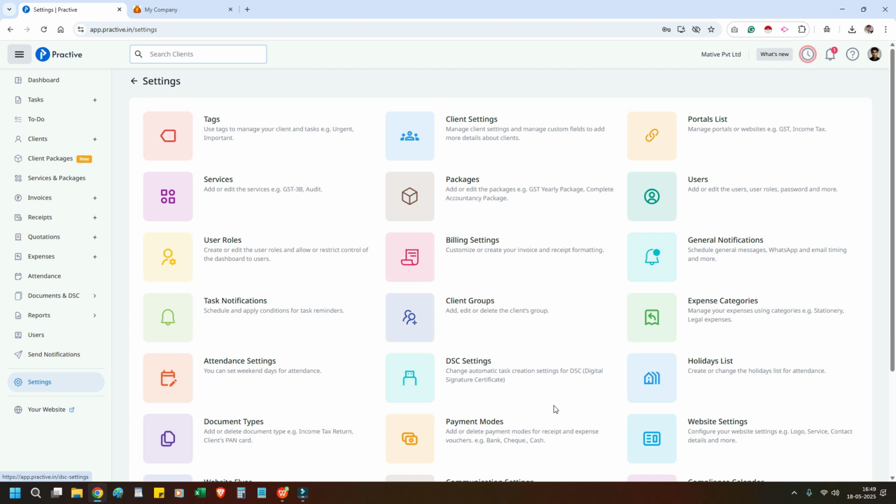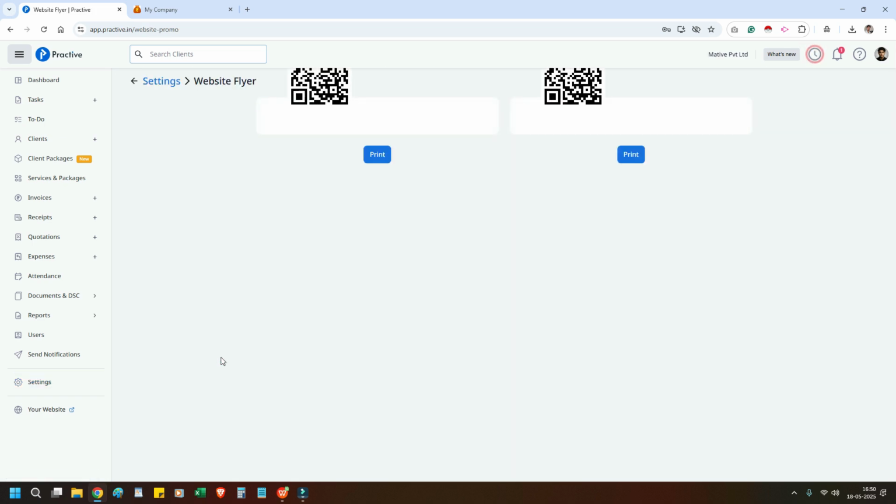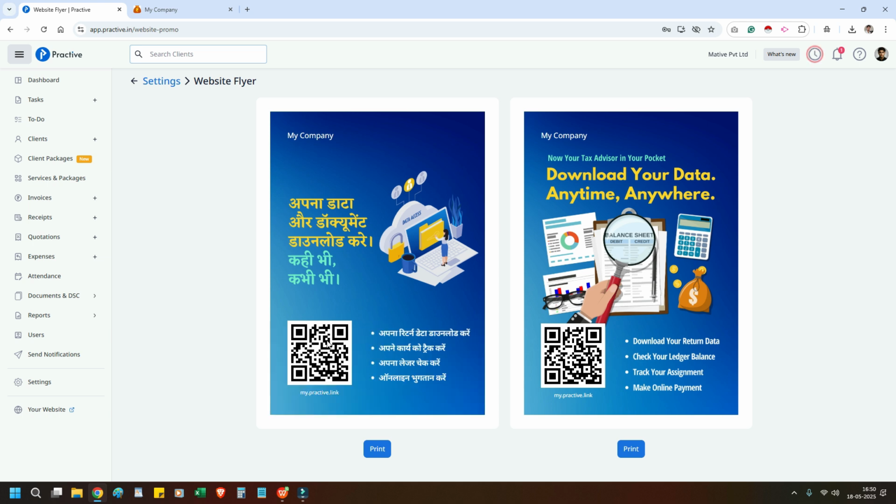And in the settings, the next one is website flyer. So you can print and share with your client, so they can visit or access your website for their login.